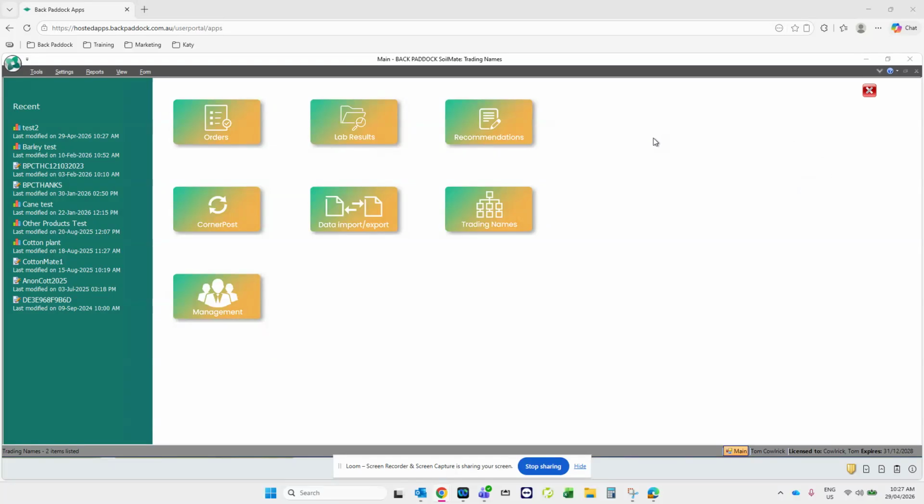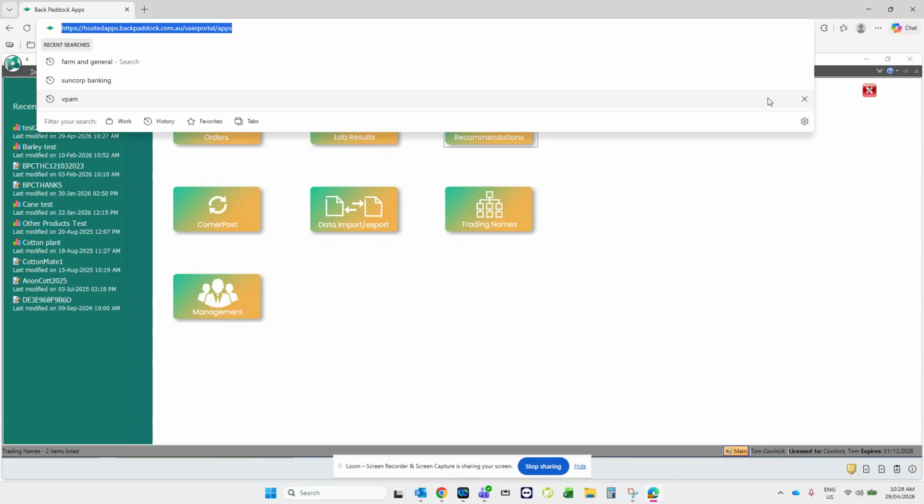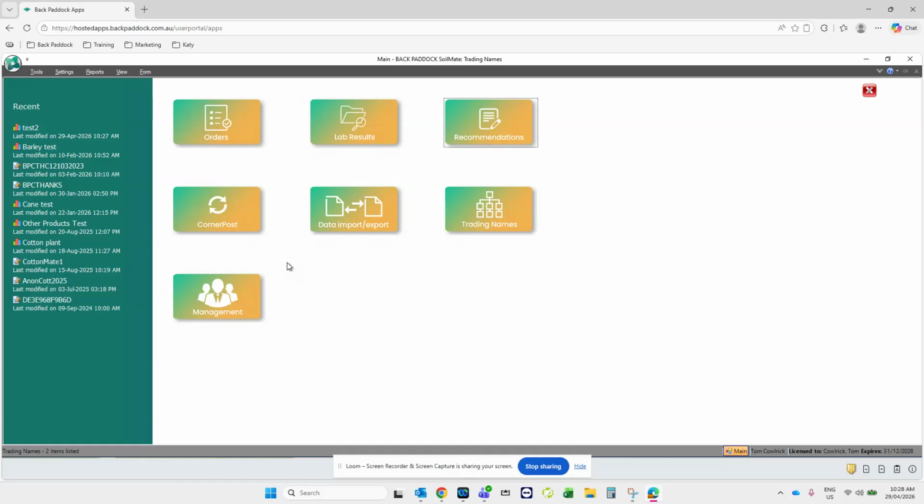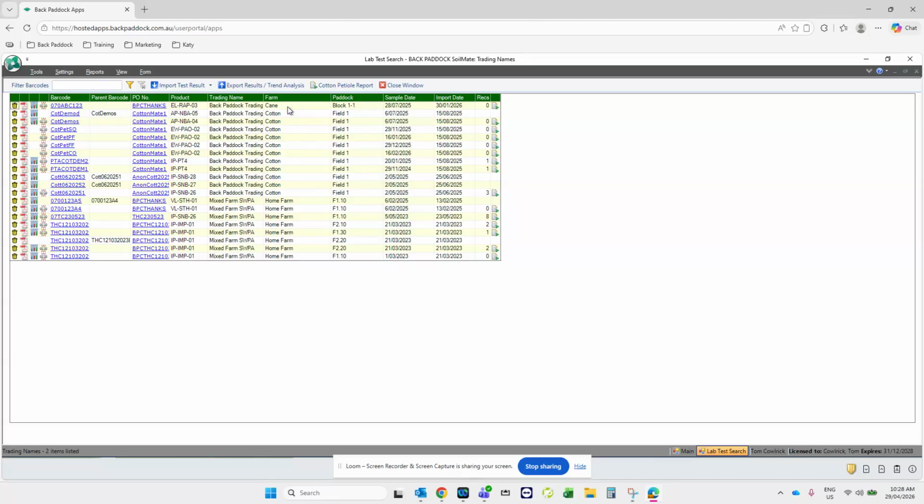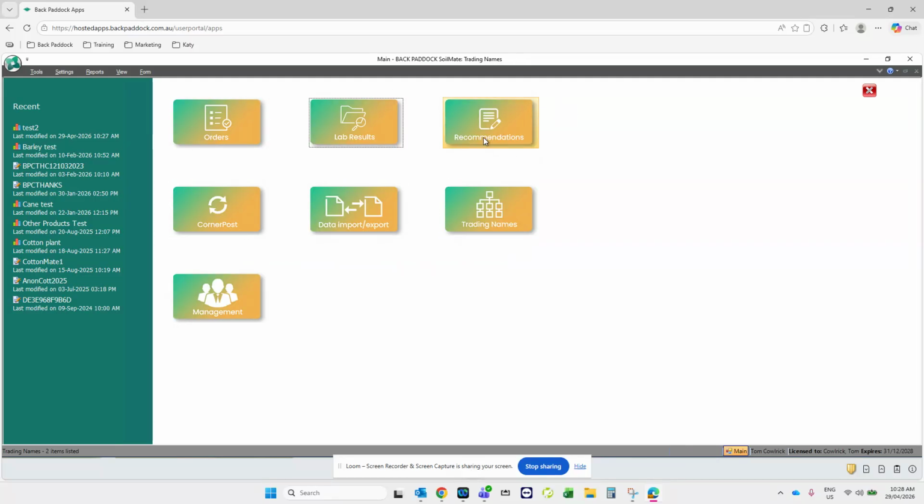Today I'm going to look at how to fix it if your SoilMate or Advisor products in hosted apps look really zoomed in or you can't see all of the sections at once. So I'm looking at the SoilMate product now and this is how I would expect it to look. I can see everything in one screen.